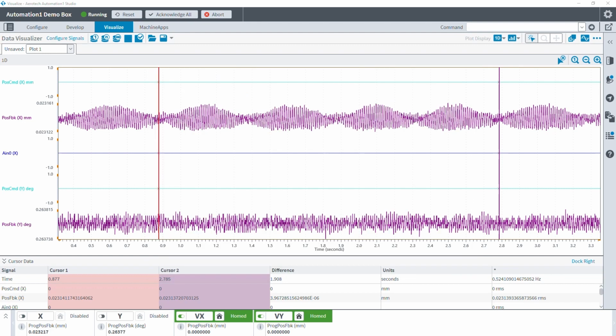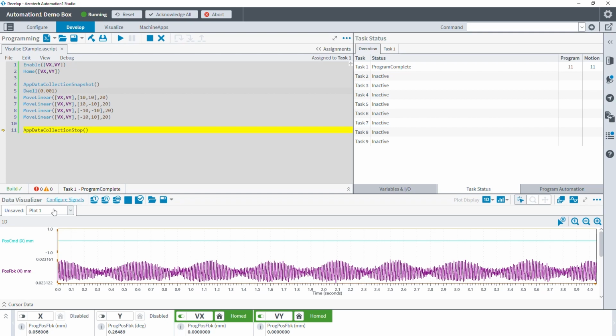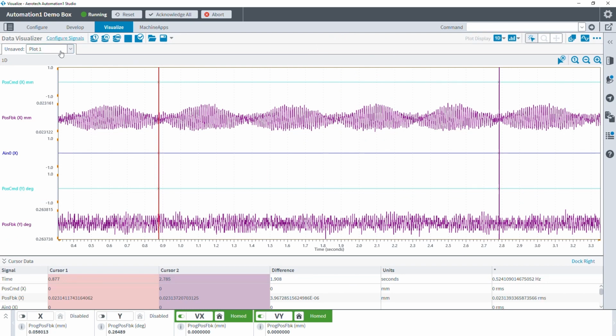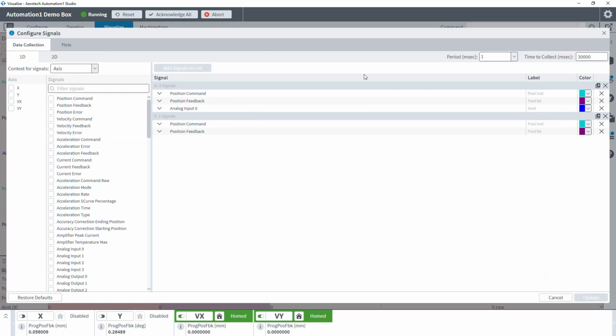Now we'll move on to configuring signals. Next up, let's take a look at configuring signals within the Visualize workspace. In the upper left-hand corner, we have the Configure Signals button. If you look inside the Develop workspace, you will see the same button as the visualizer is also integrated there. It works exactly the same way. Press Configure Signals, and this opens up the Configure Signals dialog screen.